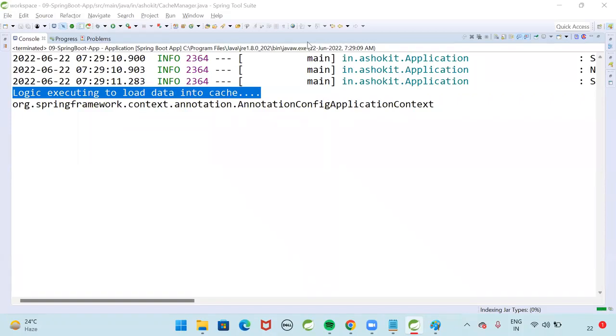Am I calling that method or IOC is executing that? IOC is executing. Where is the logic available to execute the runner class?